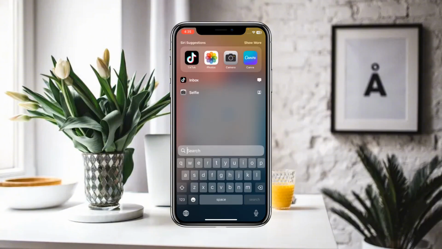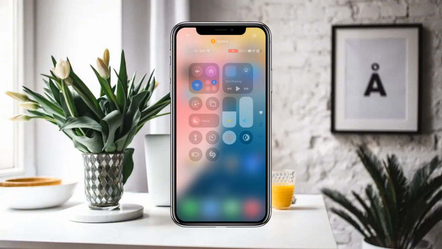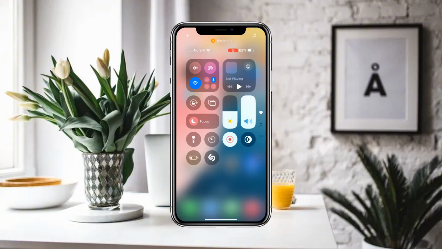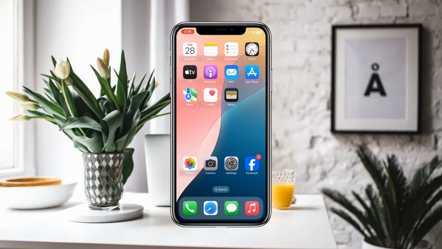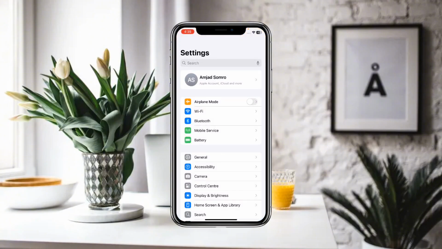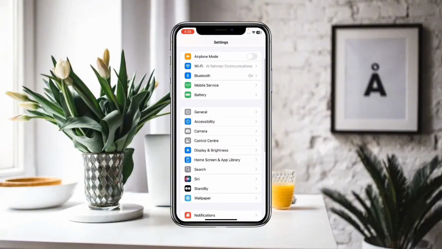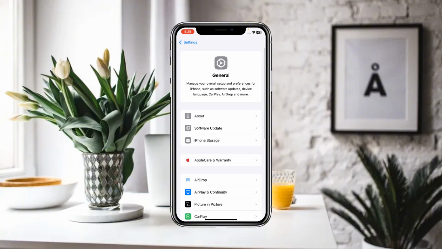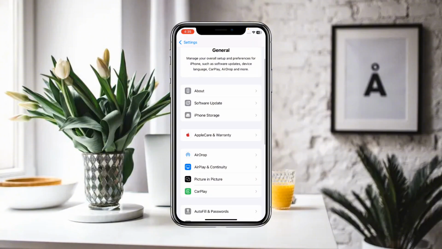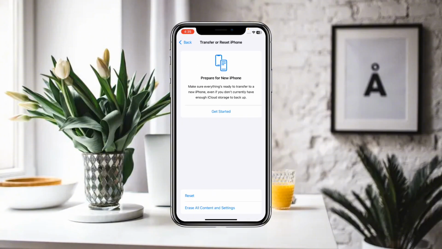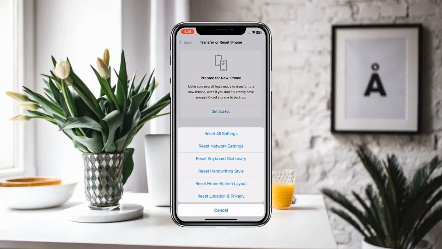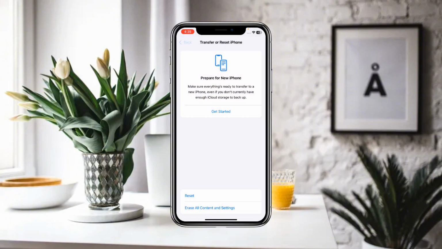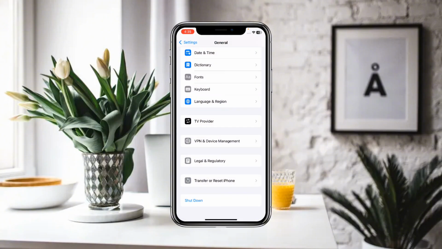So first of all, you have to make sure that you are connected to a proper Wi-Fi or internet connection. After that, you have to go to settings, and here you have to scroll down until you find the option of general. Scroll down and click on transfer or reset iPhone. Then click on reset and reset all of your network settings. After resetting all of your network settings, you have to simply go back.